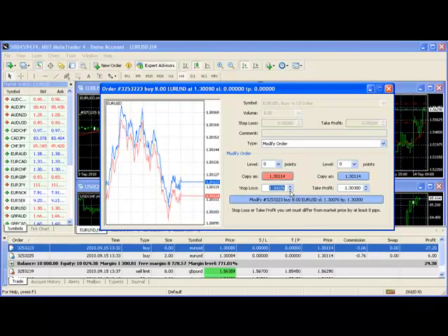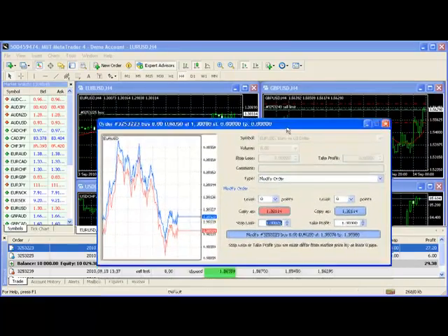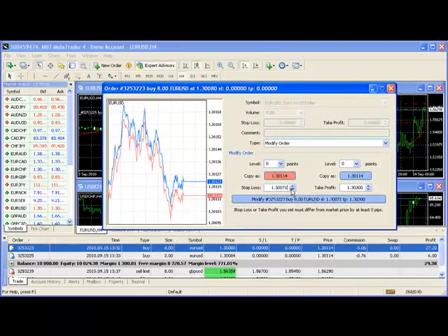And so I've actually forgotten where I had my stop order before. So I'll just go ahead and move it down. Whoops. Right about 70.